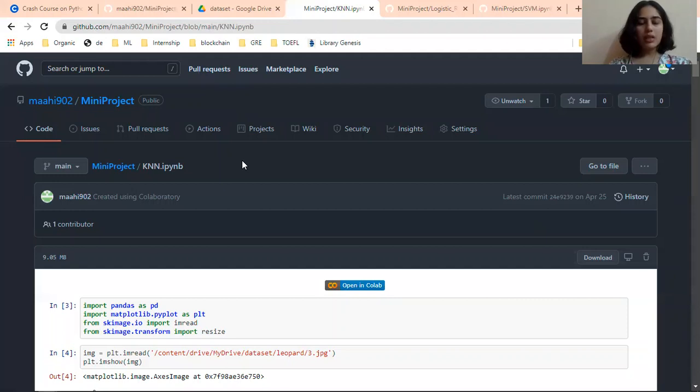My name is Mahi Patel and my project definition is image classification using machine learning techniques. So let's check our data set.